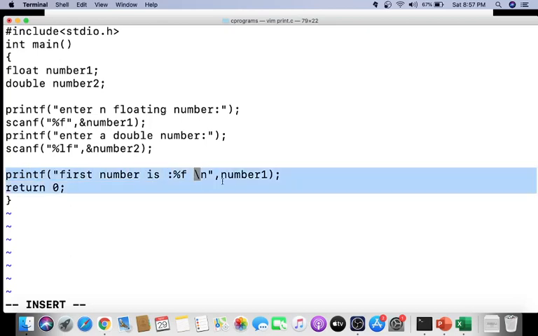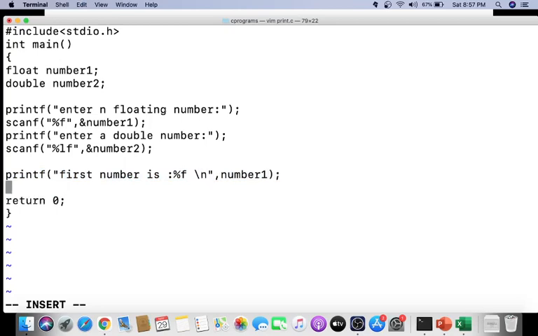Now I'll copy the same code again. I'll copy this. Here I have to print the second number. Okay, second number is percentage. Since it is a double number, I have to replace it with LF, and you have to print number 2 and enter the semicolon. Okay.